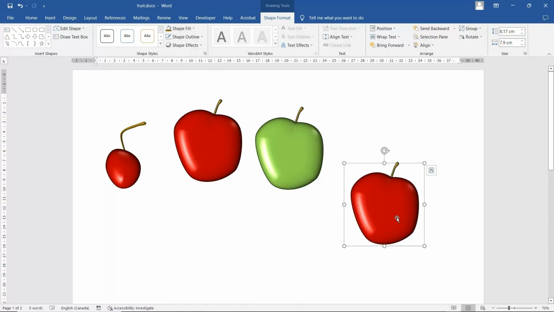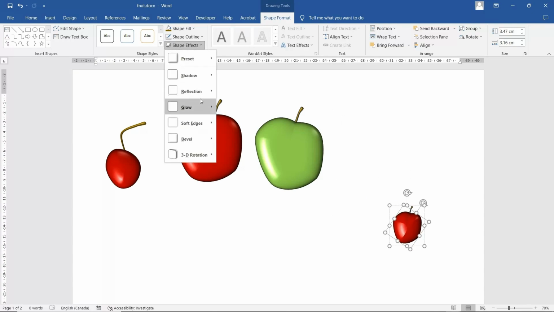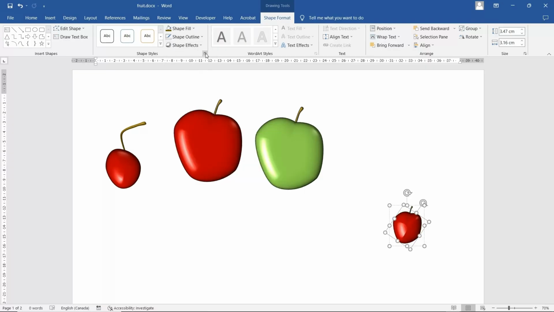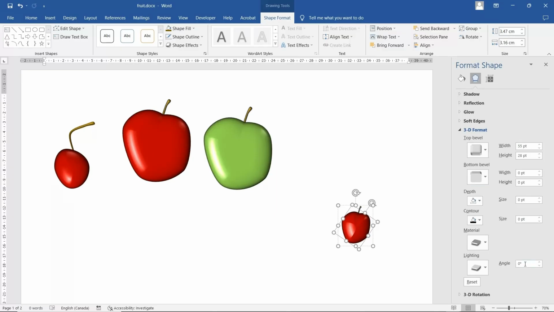What else? Okay. Make it smaller. Might have to go into shape effects, bevel. Sorry, we'll go through bevel here. Format shape. 3D format. You can either change the lighting or bring down the width and the height. Not sure which one does it better. Like that.